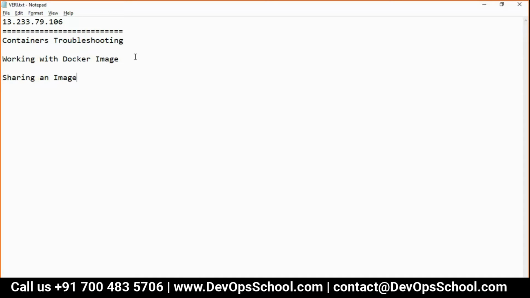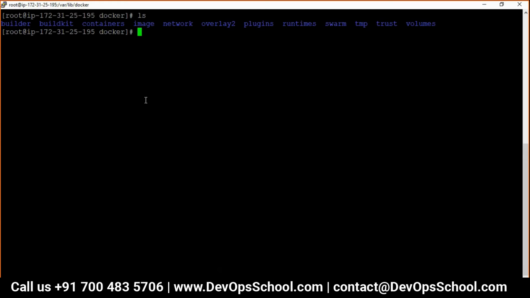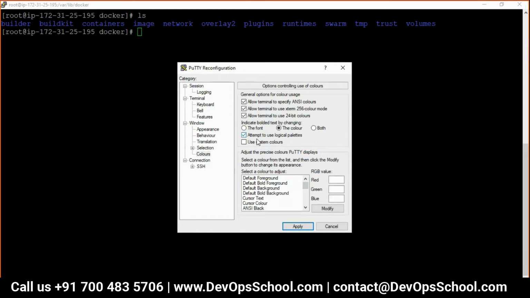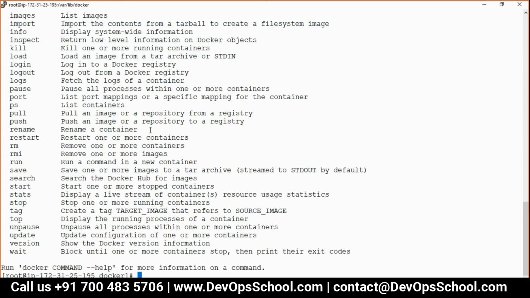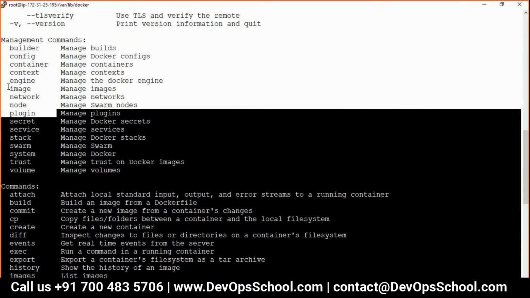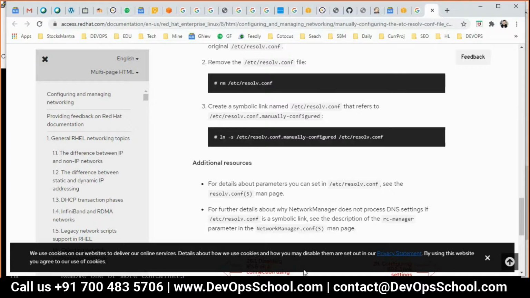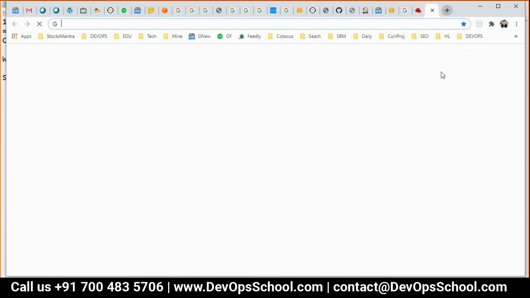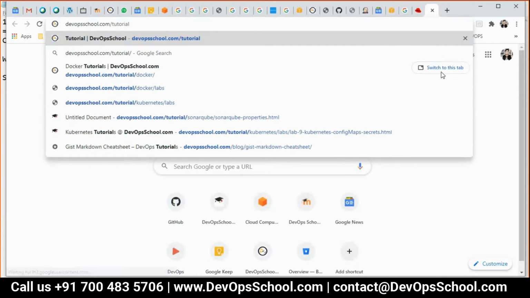Now, what I have done is, if I go and check here, Docker help, there are a lot of commands you see. So these commands, I converted into some sort of blocks, and I would like to share those with you here.